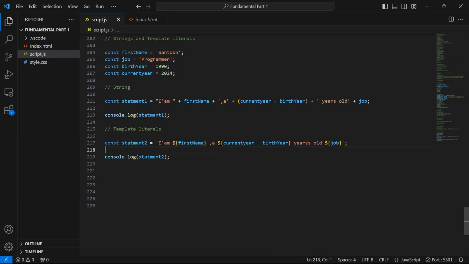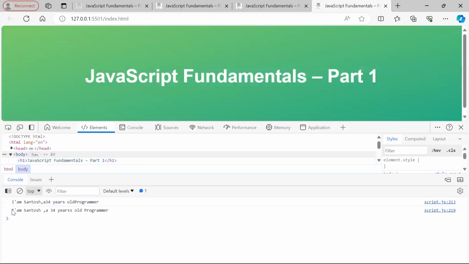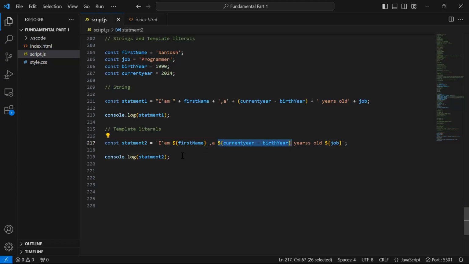And if we have a calculation, we can do that calculation inside that dollar bracket only, and that will get displayed by using console.log. So this is a very easy way of displaying any string on the console. So I hope you understood this difference between string and template literals. Another thing I want to cover here.